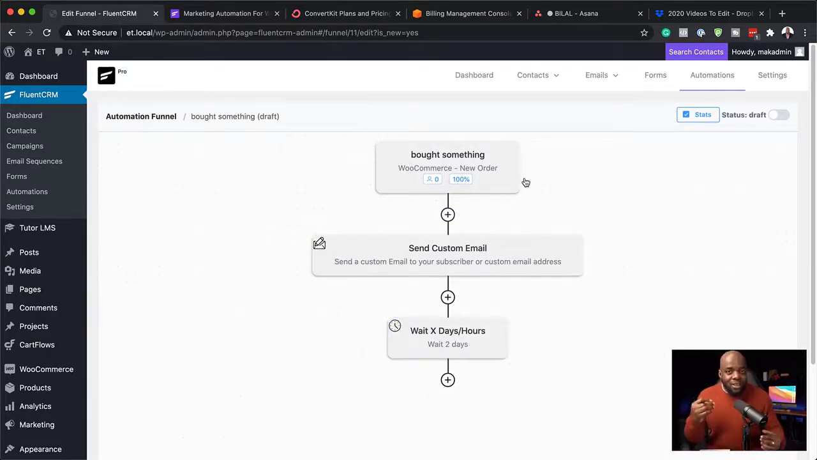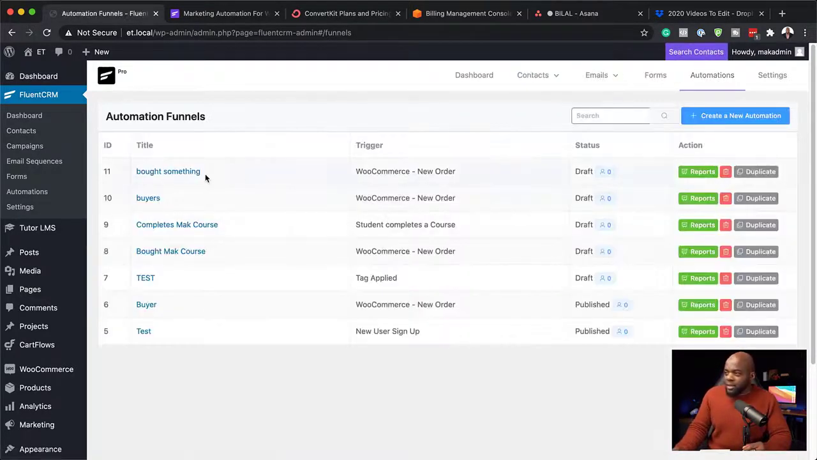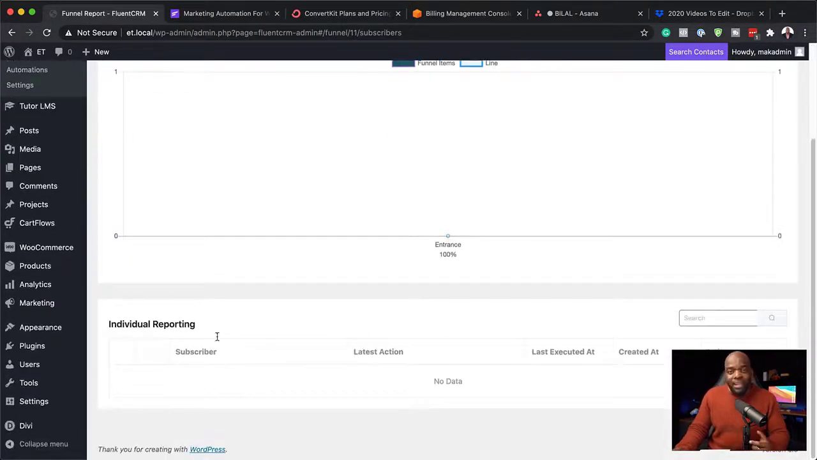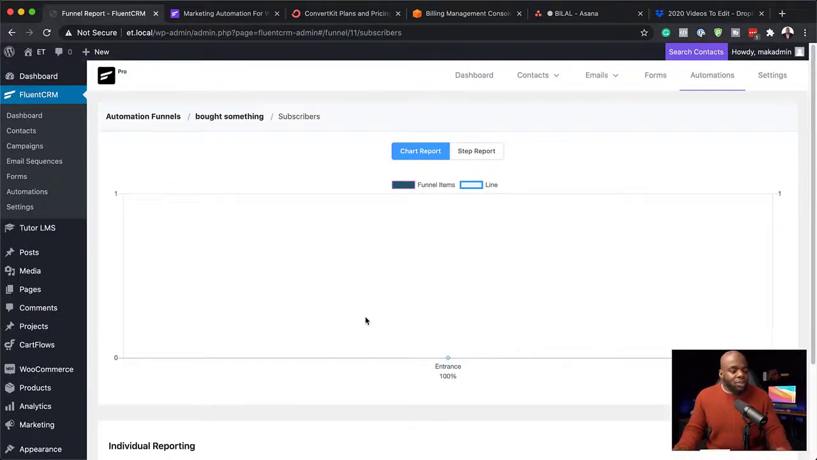But if you want to see your stats in greater detail, you can always come over here to automations, and this is where all your funnels will be. And if you click here on reports, this is going to show you everything. So here you have the step report. You also have the chart report. And when you scroll down here, we also have the individual reporting. So this gives you all the information that you need just to have an idea of what is happening on your site. And the way things are laid out on FluentCRM makes it easy.